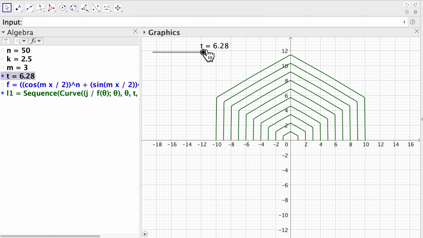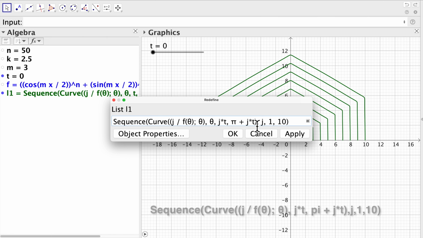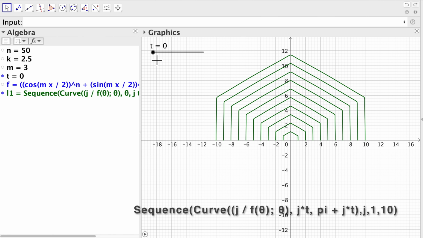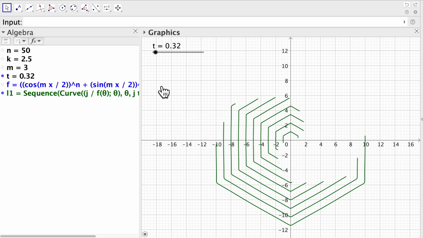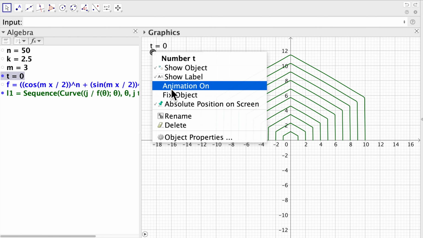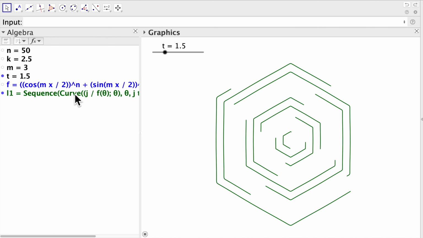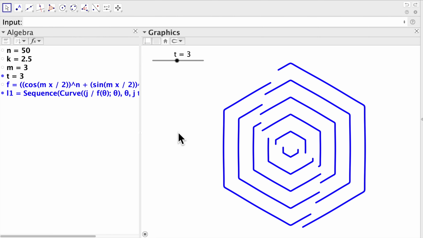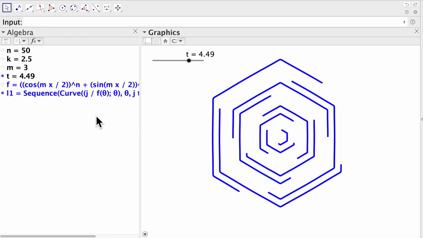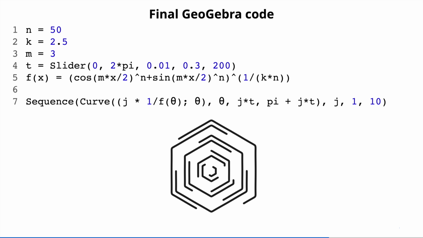Something that you notice is that if we drag the slider, they all rotate at the same time, and we can fix it by just introducing the j variable in the start value and at the end value multiplied by the parameter t, that is the slider, and we obtain our animation of hexagonal curves that I showed you at the beginning. And there we have it. We just made a beautiful animation with hexagonal curves.